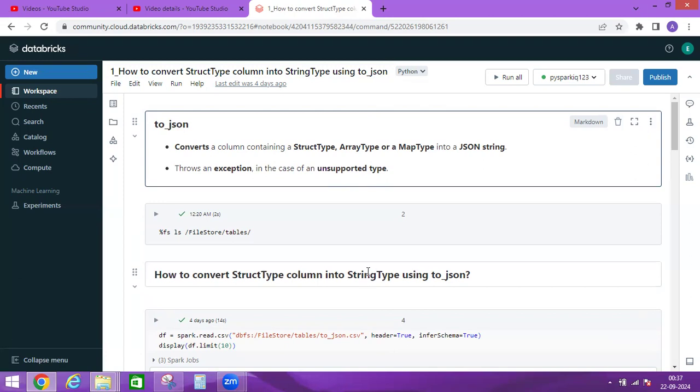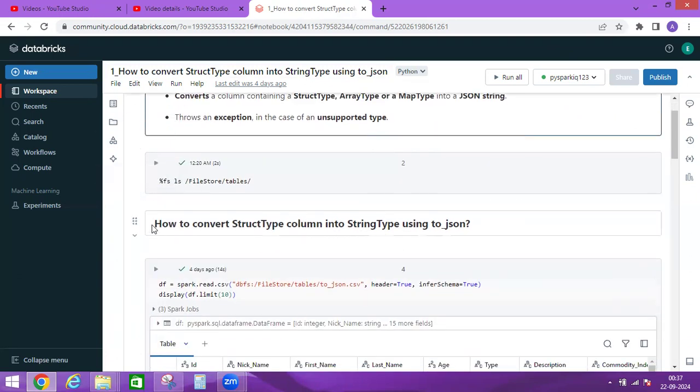One more real-time scenario for when to use to_JSON is, suppose you're working on a structured streaming project, or you can say a Kafka streaming project. There you will get input in the form of a CSV file. If you get input as a CSV file, then how do you convert that into JSON format? There we'll use this to_JSON function.